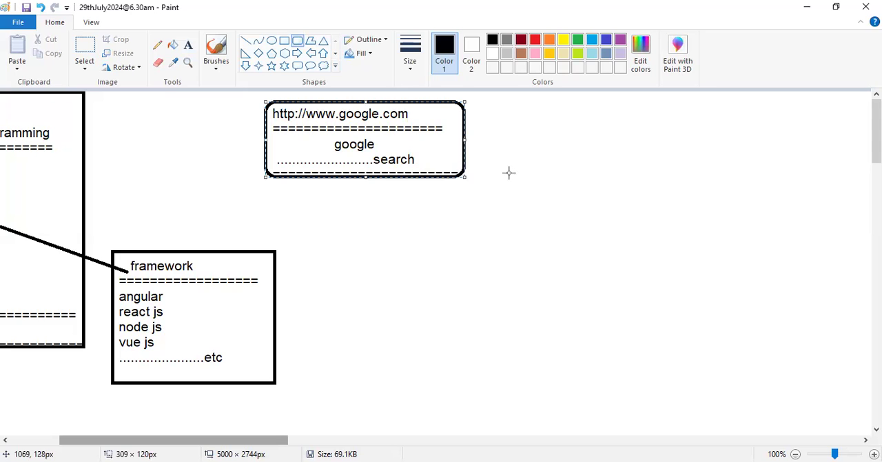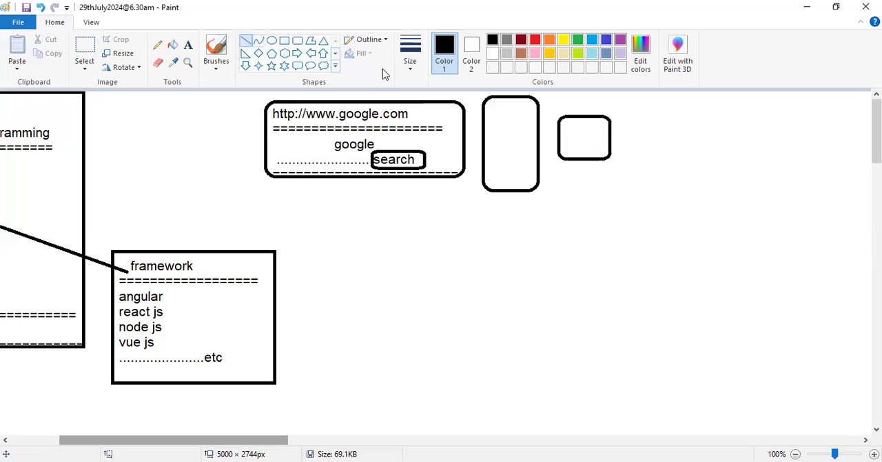In this front-end programming, once you click on the search option, your data will be redirected to the server. This server will redirect to the database. So this three-tier architecture you can observe in every front-end programming. In every web page, you can see front end to server, server to database. These interactions you can observe in every program.